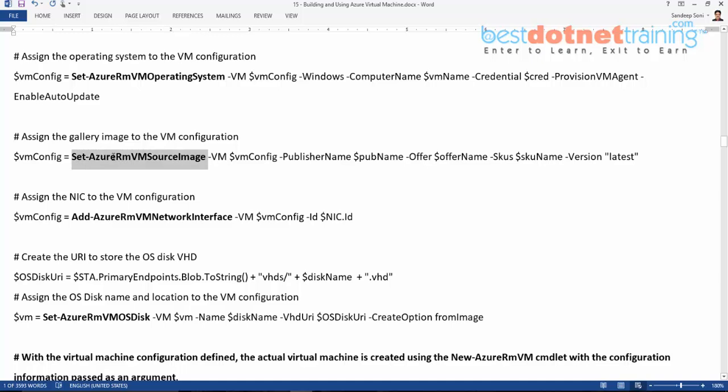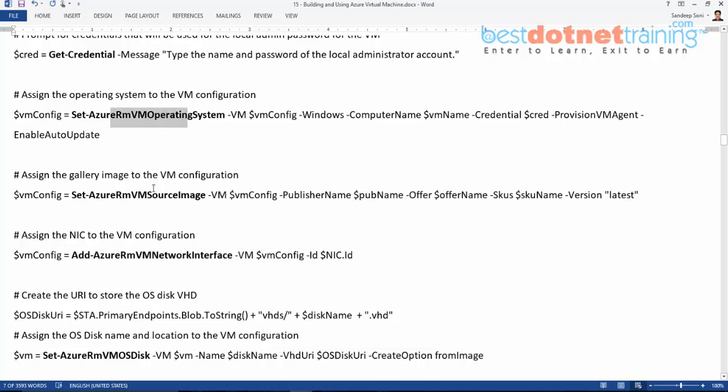And then we have set Azure VM source image. So here we are associating the gallery image to the virtual machine configuration. The gallery image is publisher name, the offer SKU name, all these are attached, and of course the latest version. And then we are saying Azure VM network interface. This is to assign the NIC to the VM configuration. This is the NIC which we are associating with the VM configuration. So VM configuration now has the operating system, the image from the gallery, and the NIC, three important commands.